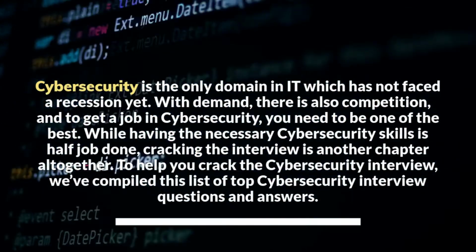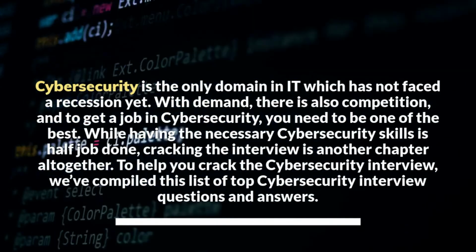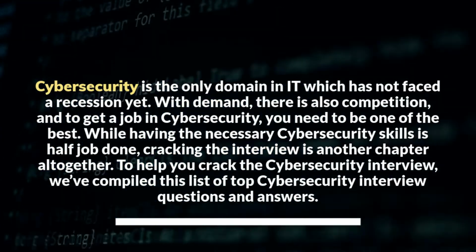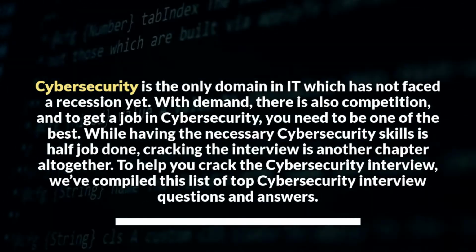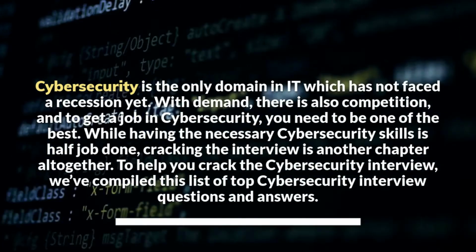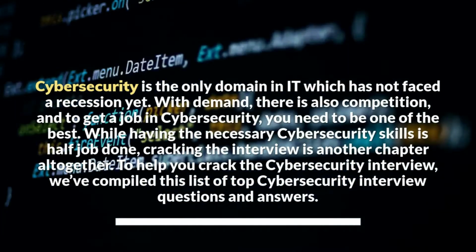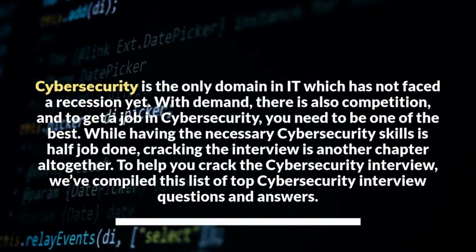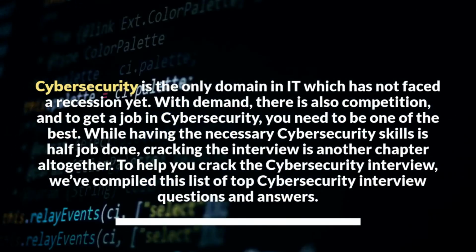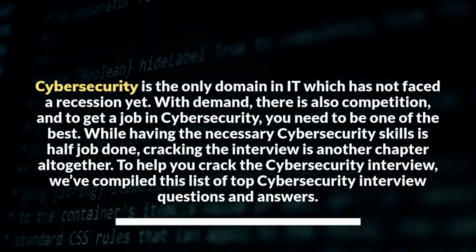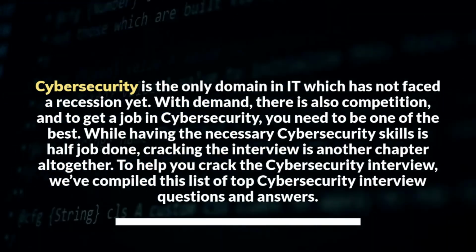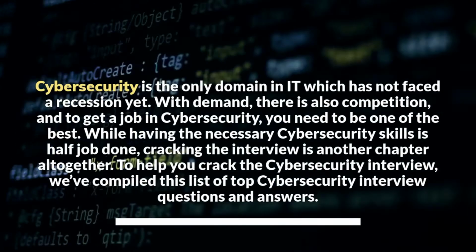Cybersecurity is the only domain in IT which has not faced a recession yet. With demand, there is also competition, and to get a job in cybersecurity, you need to be one of the best. While having the necessary cybersecurity skills is half the job done, cracking the interview is another chapter altogether. To help you crack the cybersecurity interview, we've compiled this list of top cybersecurity interview questions and answers.